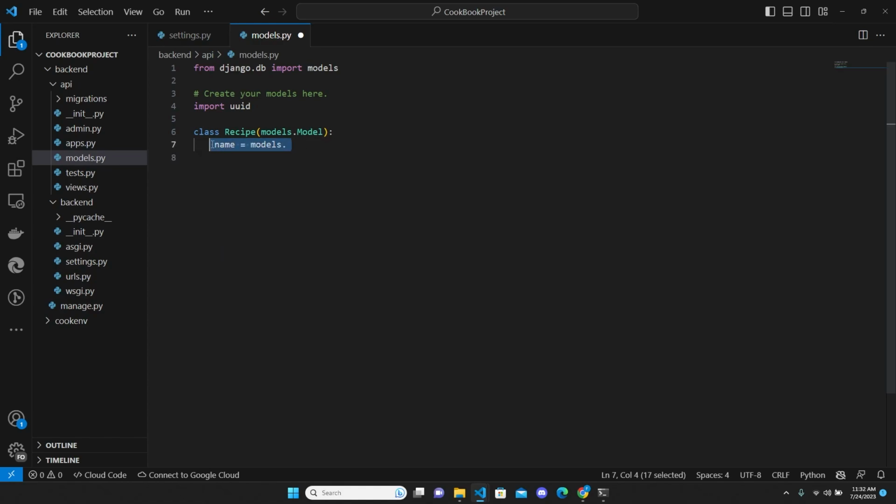So we need a name, which is going to be a CharField, models.CharField. The max length of this CharField is going to be 50. So I'm not going to have a recipe name with a length of more than 50.